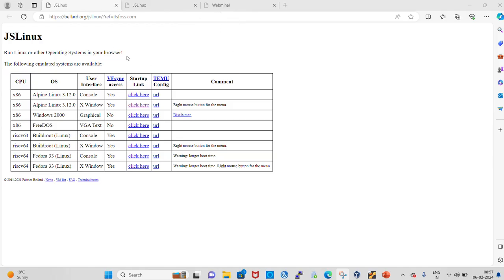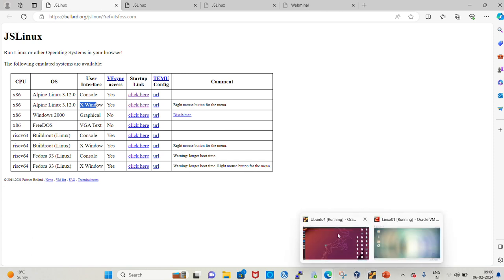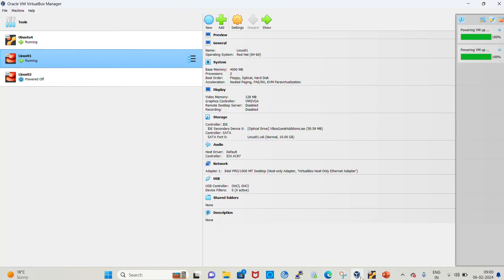Let me show you a few examples of Linux. Here you can see Alpine Linux. This page consists of a console and Windows. If you click here, it will prompt you with a new terminal. Using this, we can use Alpine Linux in a console base. Also, we can use the Windows base, and there are many ways to use it. Out of that, I am going to use Oracle VirtualBox today.